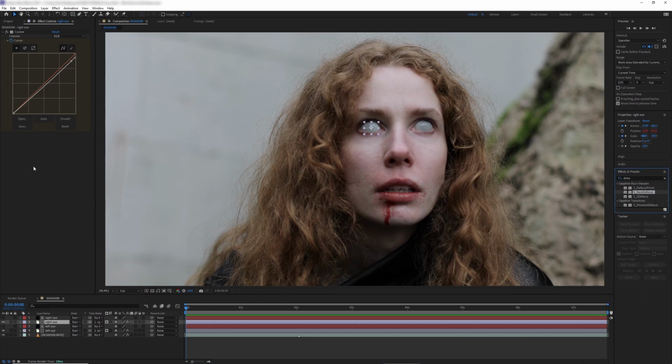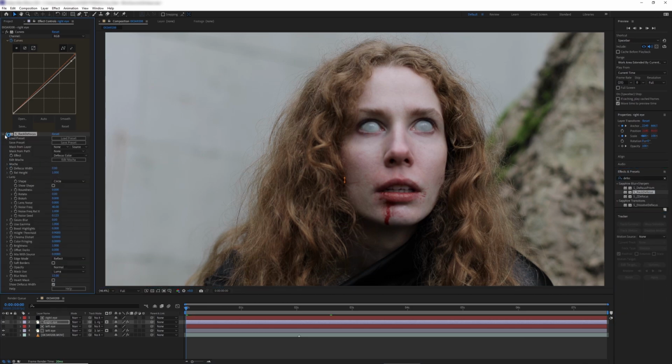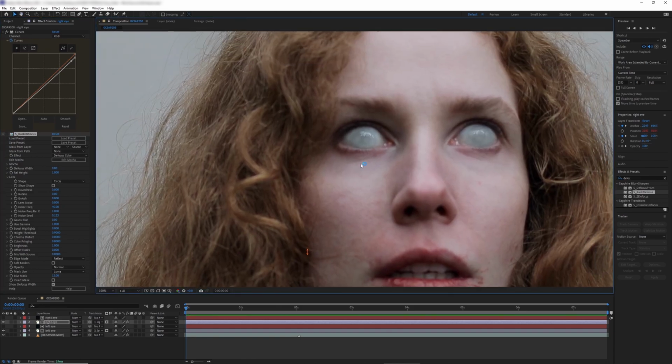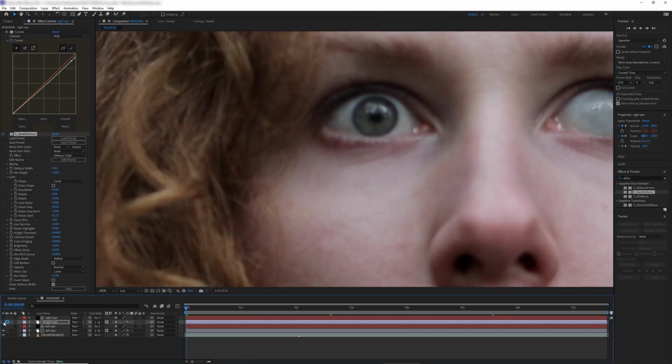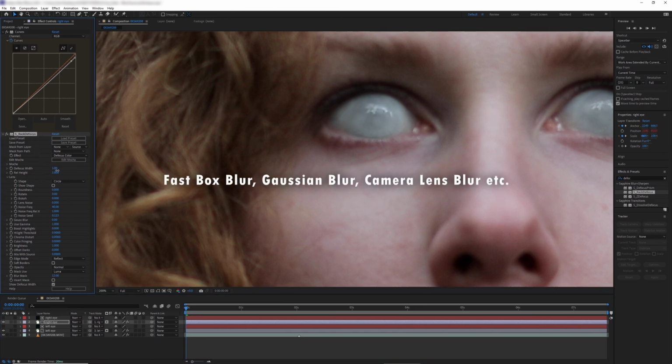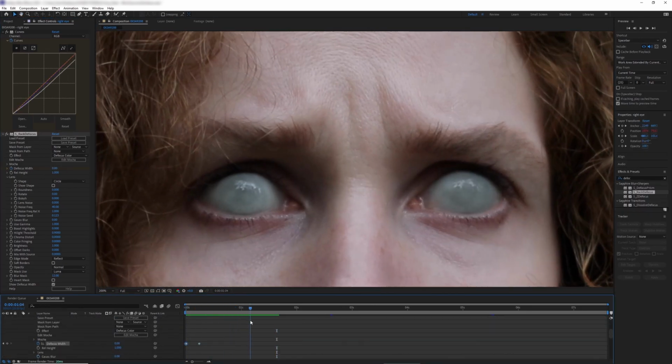For that, I am using Sapphire's Rag Defocus. Is that what it's called? Yeah. It's a really cool plugin, but if you don't have it, then just use any blur effect in After Effects. There are plenty of built-in ones. For example, Fast Blur, Gaussian Blur, or anything else. I will create a keyframe and animate the blur settings for the entire clip.